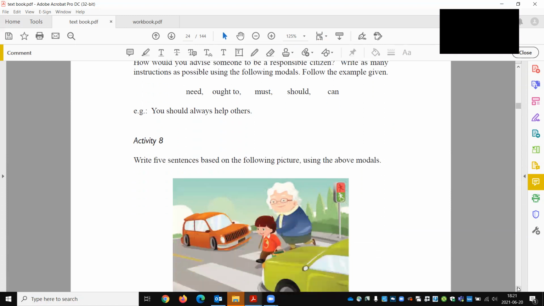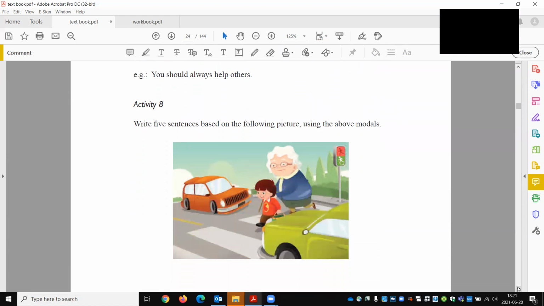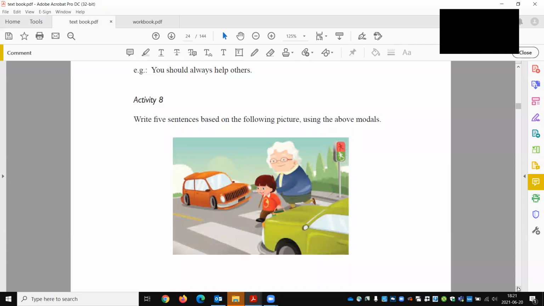And the eighth activity: write 5 sentences based on the following picture using the above modals. So you see in the picture, this is a street, a busy street you could even say. There are 2 cars already approaching the zebra crossing. And there is a little boy helping a grandma, an elderly lady, at the zebra crossing. So these are things you can think of even before you start writing.